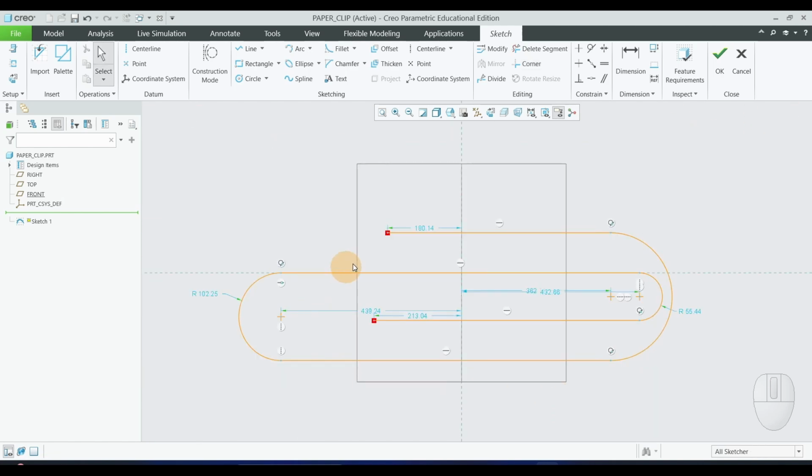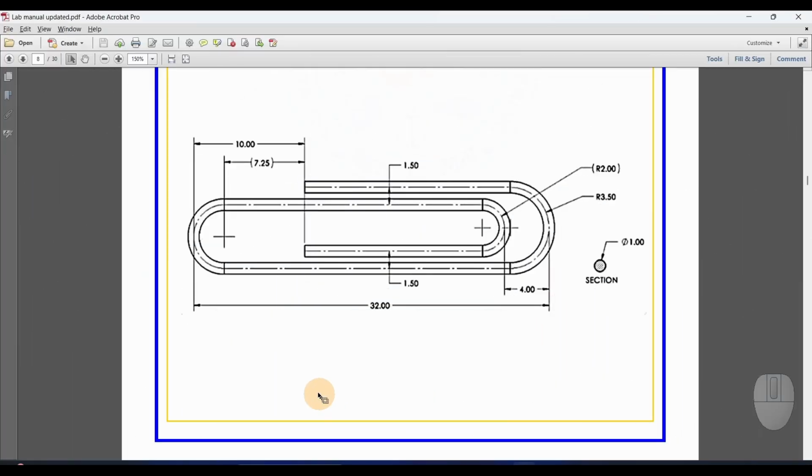So now you can see it is similar to the paper clip which we have drawn, but still the dimensions are not proper. Let us give the dimensions one by one. First, let us concentrate on the total distance. The total distance from this side to this has to be 32. Let us create a dimension with respect to that.